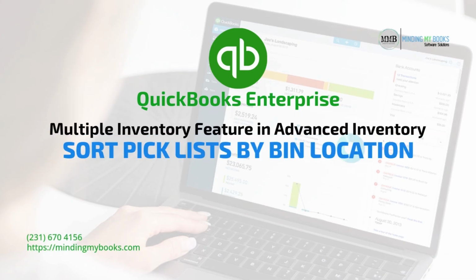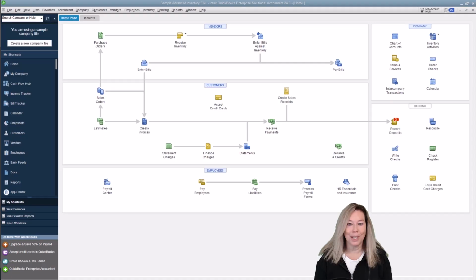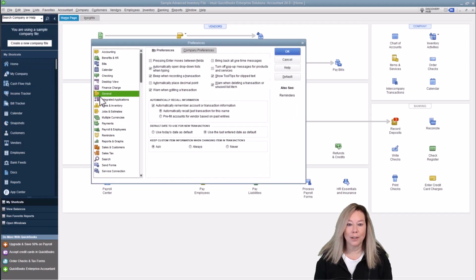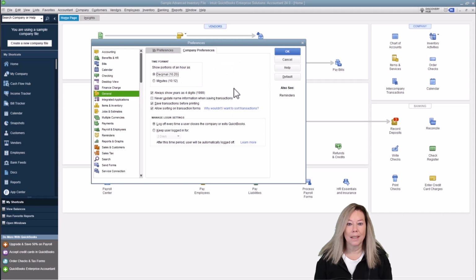Sort pick list by bin location. One pretty cool feature with bin locations is that you can sort transaction rows by bin location on forms. First, you need to turn on sorting on transaction forms. Go to Edit at the top of the toolbar, Preferences, General Company Preferences tab. Check Allow Sorting on transaction forms.